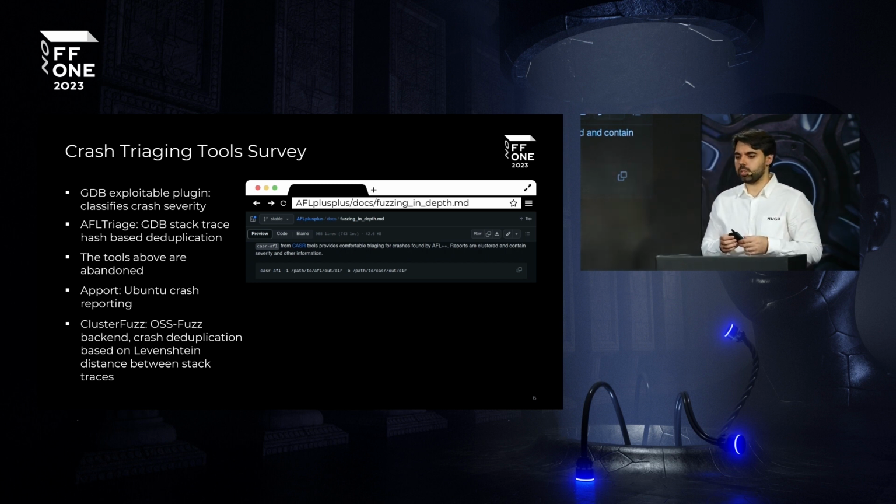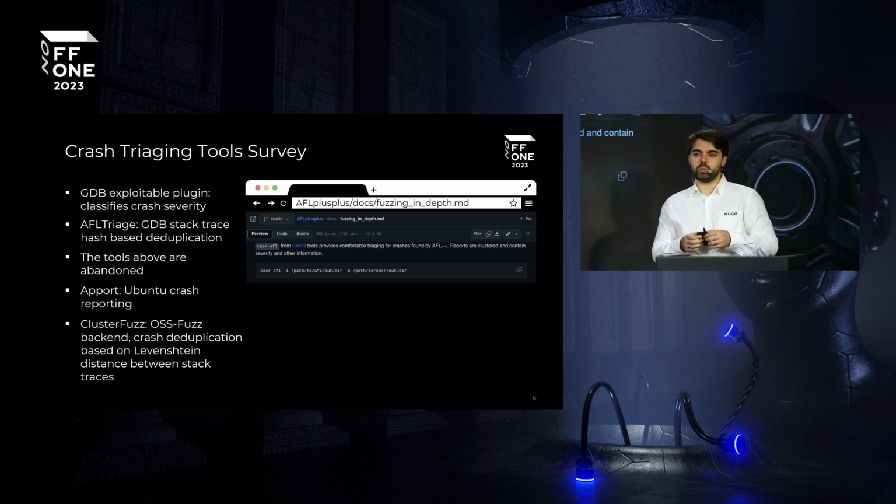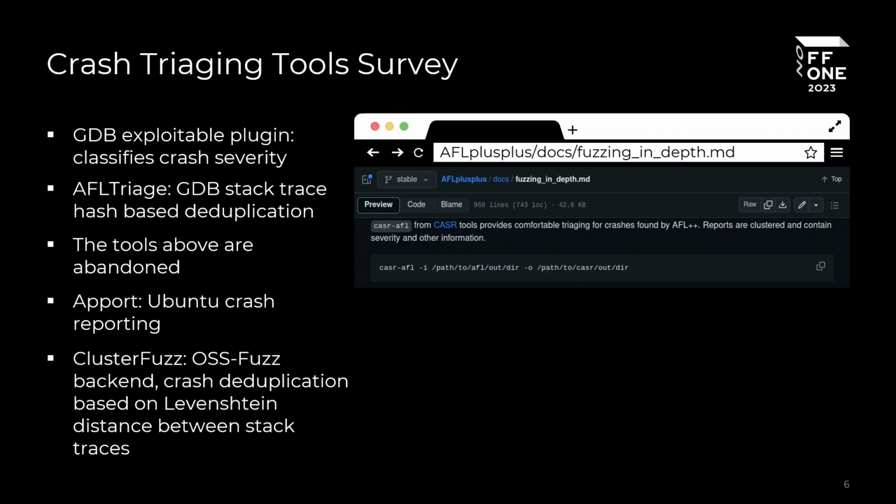Apport is another tool. It has nothing to do with fuzzing. It is used in Ubuntu for crash reporting. However, there is this notion of the report itself. It acquires data, sends it to the developers, and they can just read it without launching anything to draw some conclusions, which is useful. ClusterFuzz was mentioned time and again during the day.